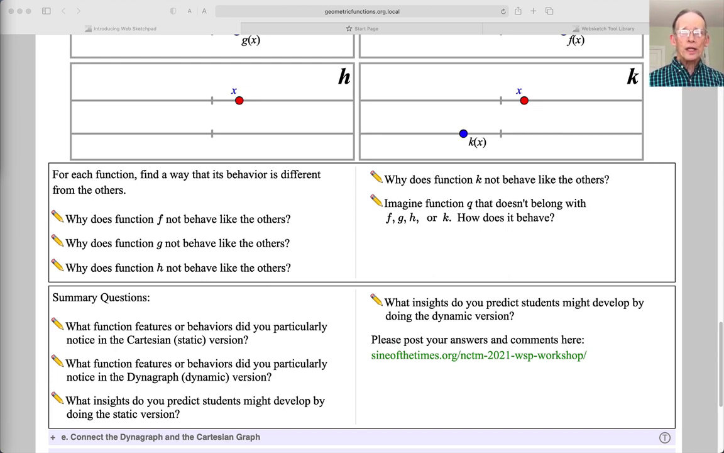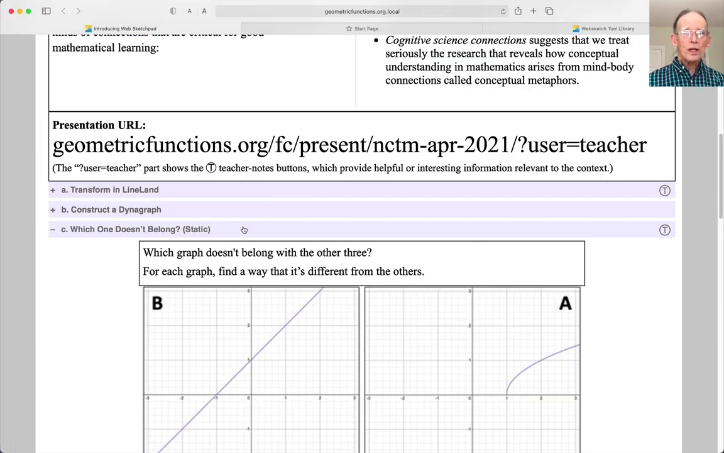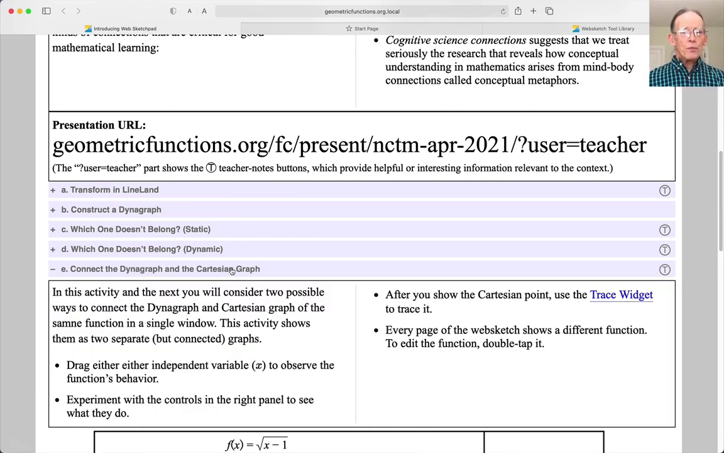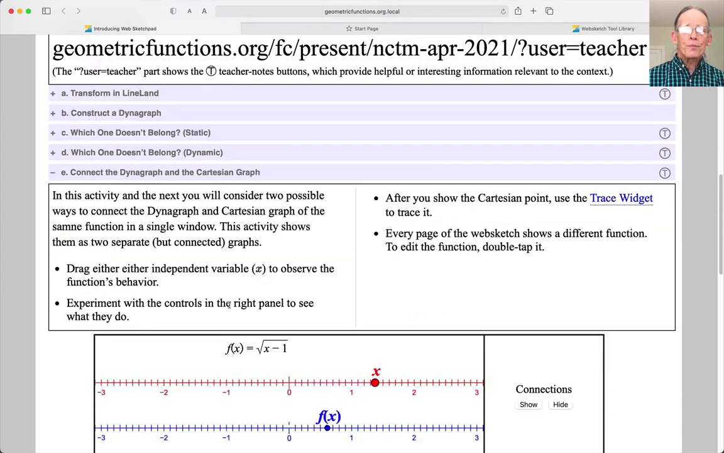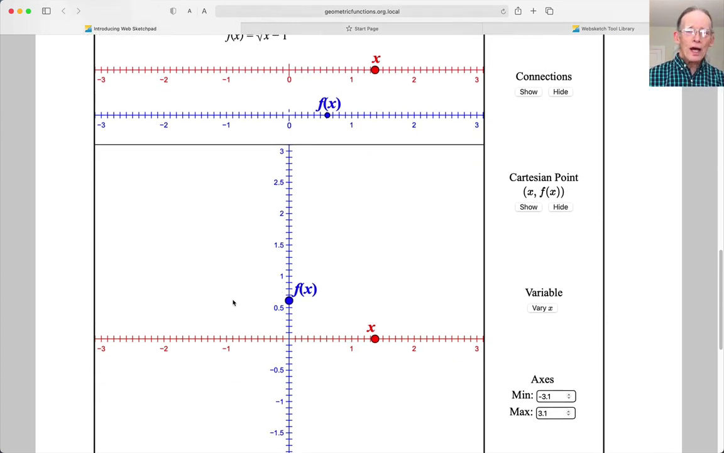Onward to activities 4E and 4F. Close this one, close that one, and we'll look at 4E and 4F. These two sketches show two different ways we've invented to relate dynagraphs and Cartesian graphs in the same web sketch. I'll have some comments to make, but not until after you've tried them out yourself. So please pause the video now, look at this first example, explore it, answer the questions, then go on to 4F, look at it, and we'll check in with you again when you've done both those things.